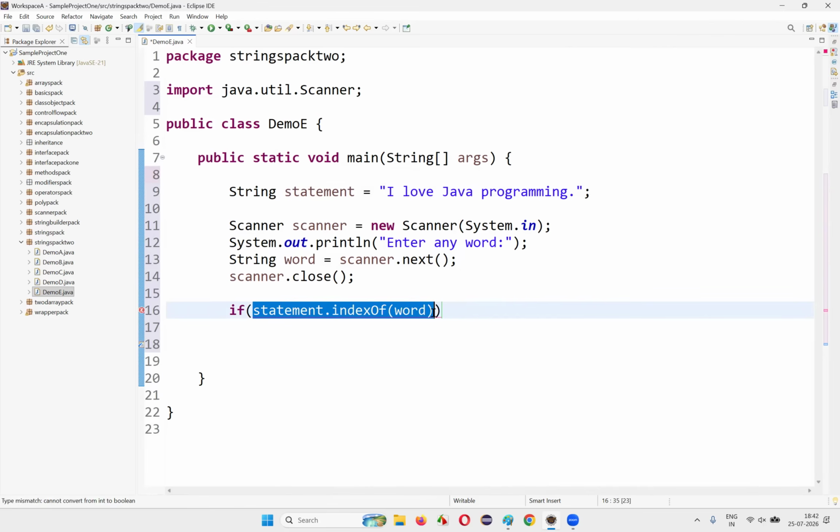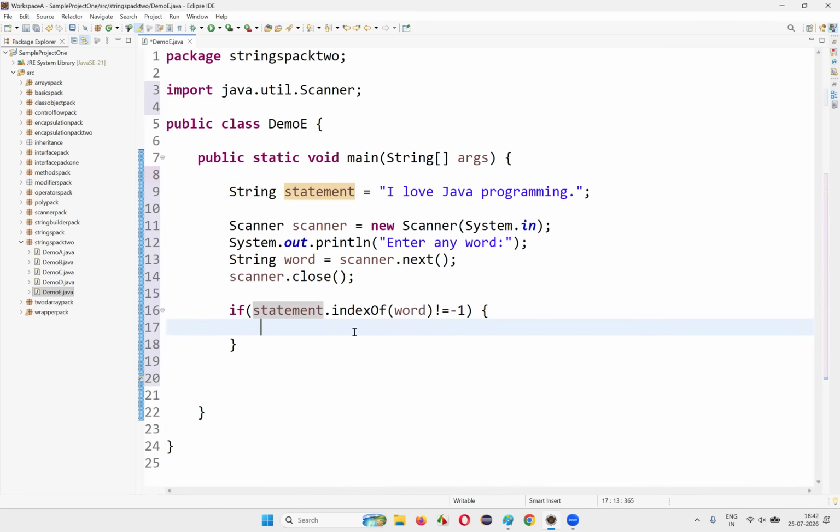Statement dot indexOf, if that particular word is available, the index position where this particular word is available in this statement will be returned. Otherwise, -1 will be returned. So if statement.indexOf(word) is not equal to -1, that is, if -1 is not returned by this indexOf method when I am passing the word, automatically that proves that this particular word is available in this statement.